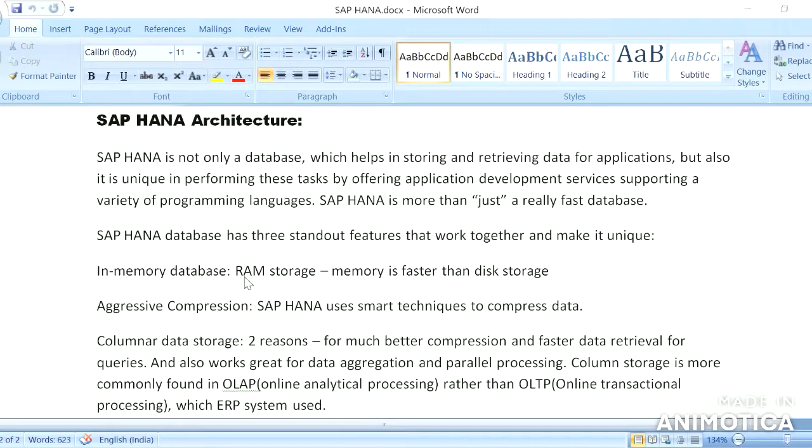We all know that there are two types of storages for an electronic device. It is ROM and RAM. ROM is nothing but a hard disk and RAM is random access memory. Normally when we store the data, first it goes to RAM and then it will get stored in ROM.